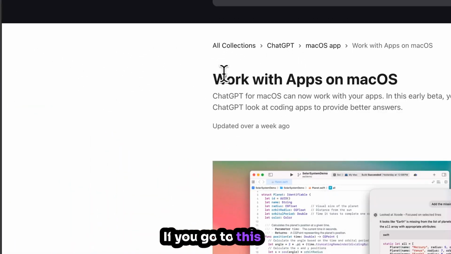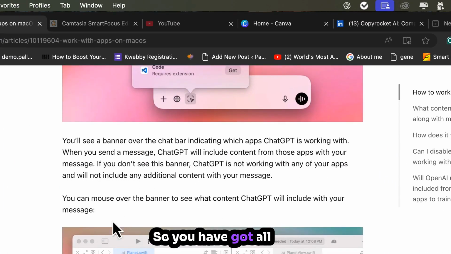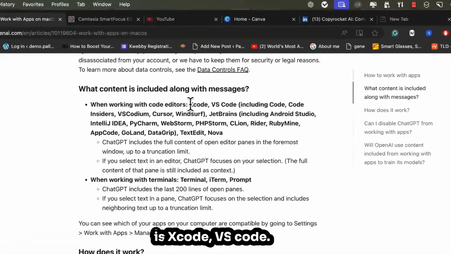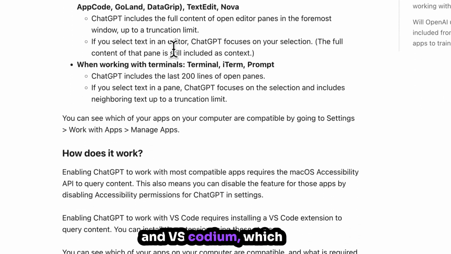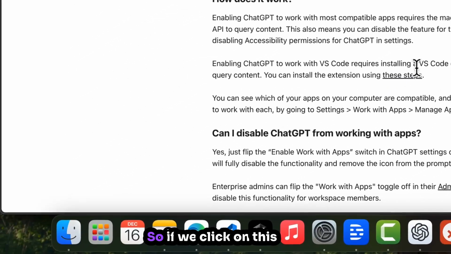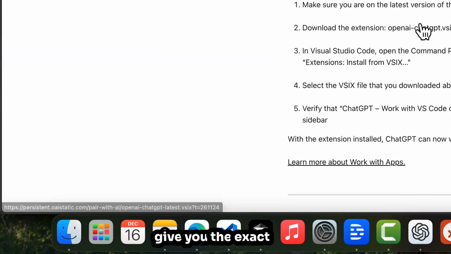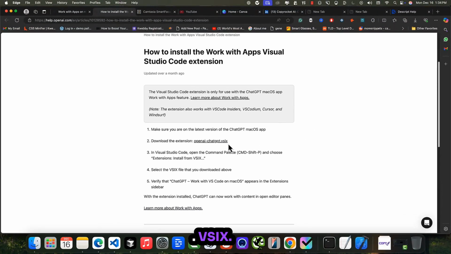If you go to this particular guide they have written for Work with Apps on macOS, you have got all this information, and there's a set of apps that is included: Xcode, VS Code, and many applications that are based on VS Code, which are Cursor, Windsurf, and VSCodium, which you can also use. So if we click on this particular link, it will give you the exact file, which is the OpenAI ChatGPT .vsix extension you need to install using VS Code.